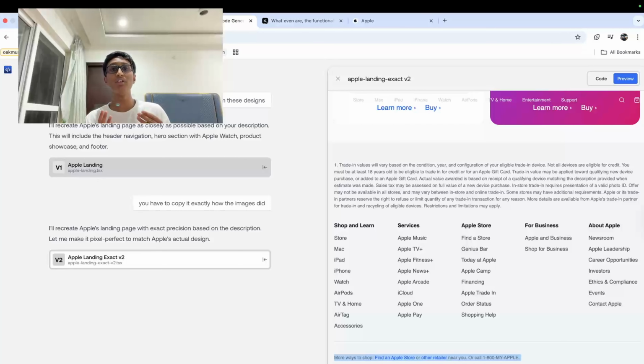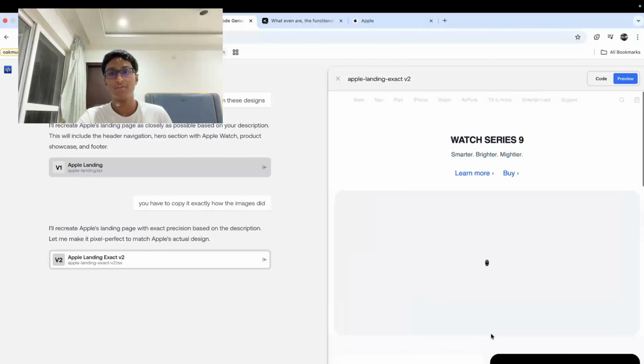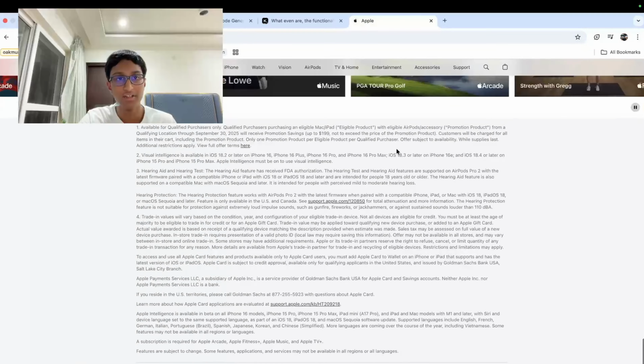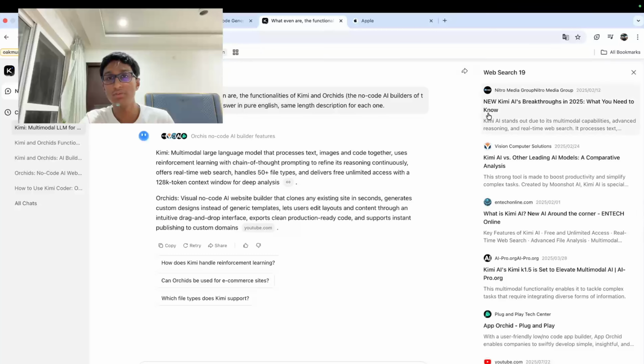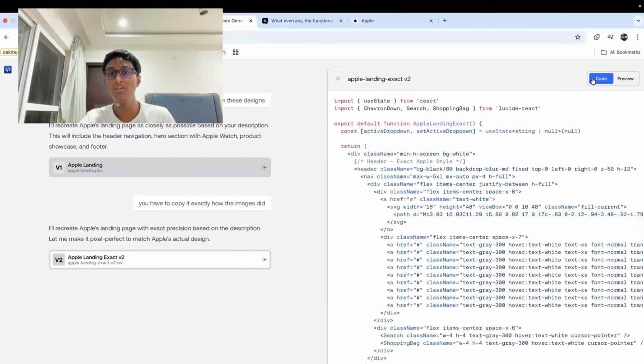So it generated a really good UI for Apple's website, and it was able to copy the basic design language Apple has. As you can see, it has lots of text and is very intuitive to go through, which we can see in Kimi K2. And after seeing Orchids, let's go to the code.